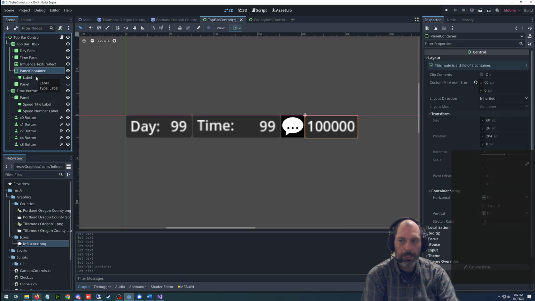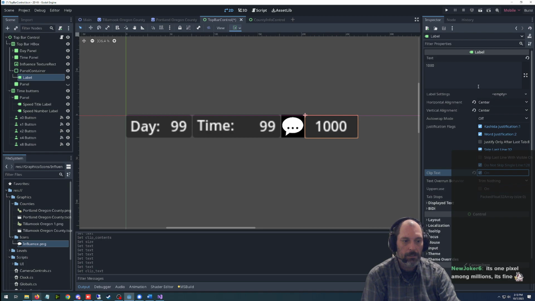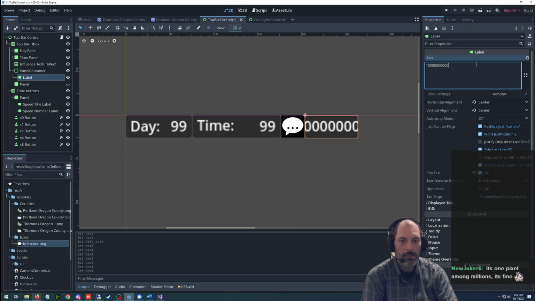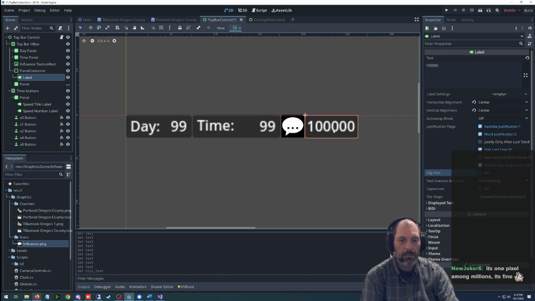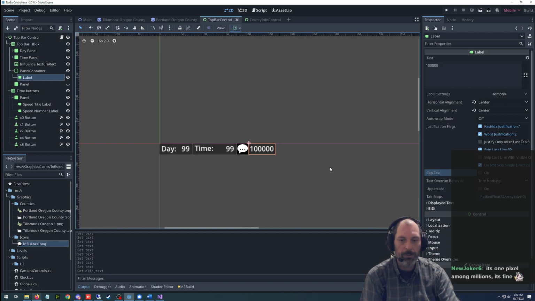But back to this thing, we definitely don't want it to auto wrap. Clip text? I mean, that works, but you know what? I'm not going to worry about it right now, because if someone has 100,000 influence while we still have this shabby top bar working this way, then we've got other issues.